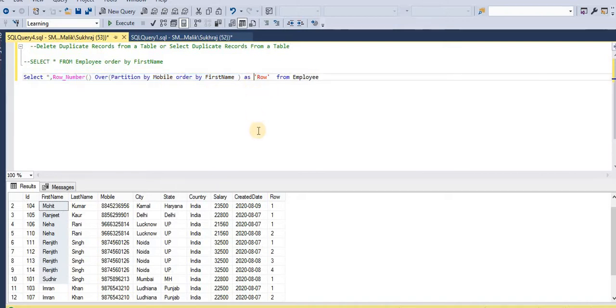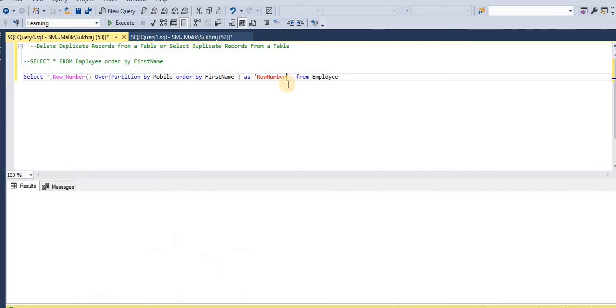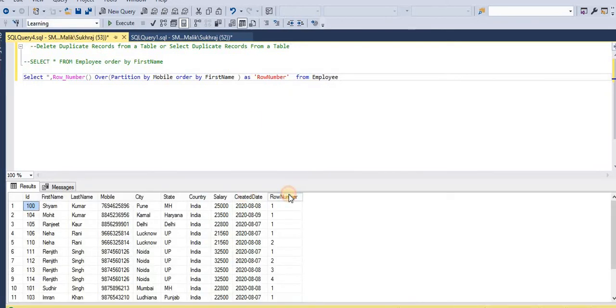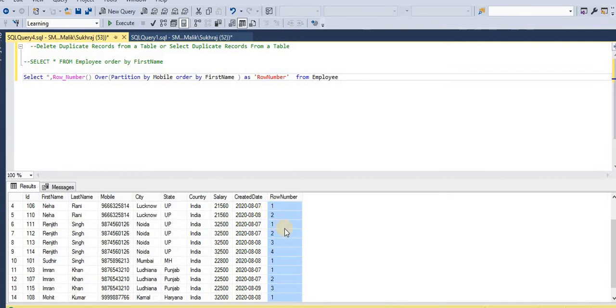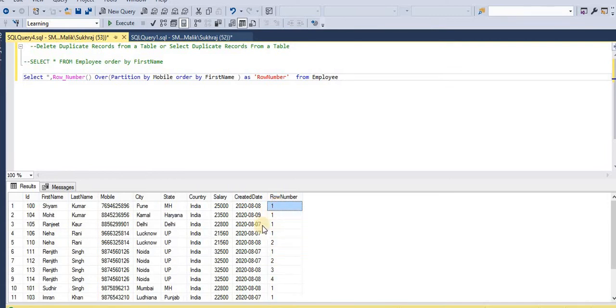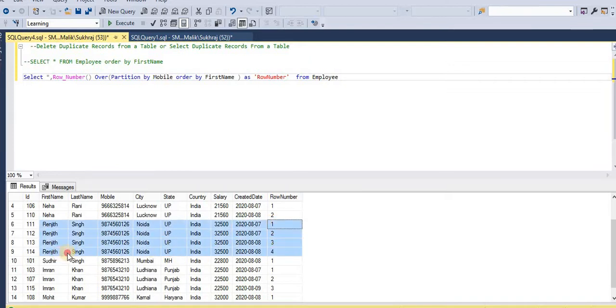Now this row number attaches one more column here, so let me rename it as row number. If I delete all the records where row number is greater than 1, you can see the duplicate records will get deleted. Like for Ranjit, I have 4 records. If I delete all the records where row number is greater than 1, it means these 3 records will get deleted. So only 1 copy will be there and the duplicates will be deleted.